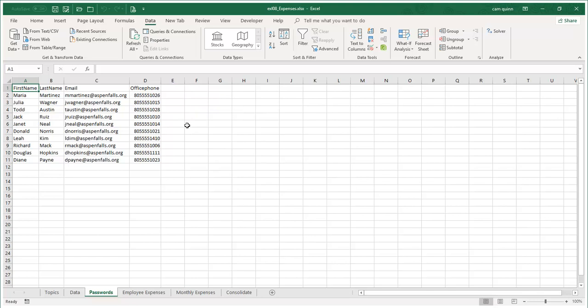So what I have in here are first names, last names, email addresses, and office phone numbers. What we're going to do is use combinations of three of those four fields to create an initial password for an employee. To do that, we're going to use three new functions. We're going to use a function called LEFT, which pulls a specified number of characters from the left of a string. MID, which pulls a number of characters from inside the middle of a string, and RIGHT, which pulls the last X number of characters from a string.